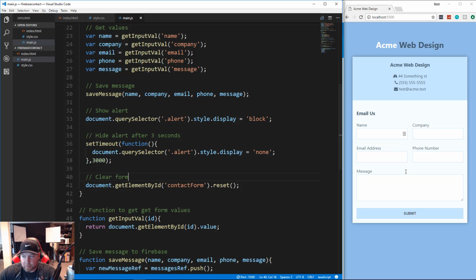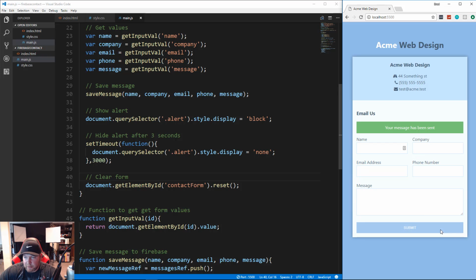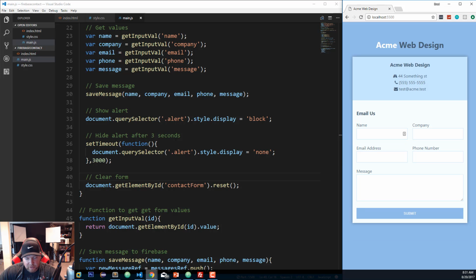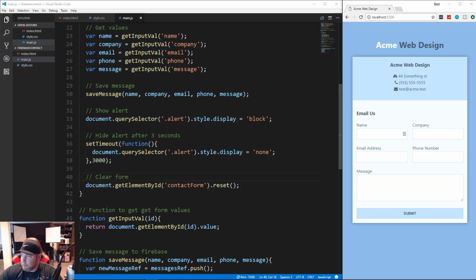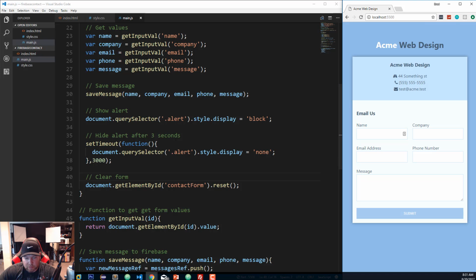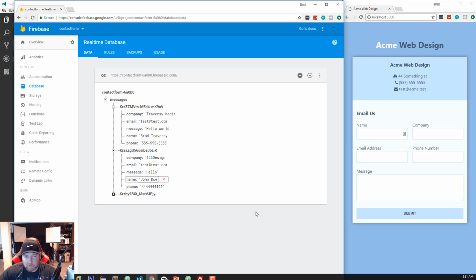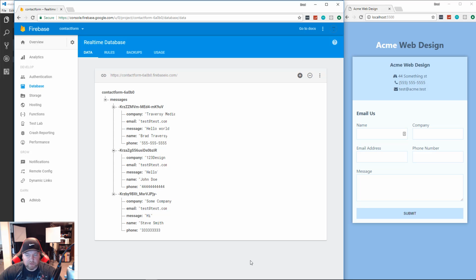All right, so let's try it one more time. Name, we'll say Steve Smith, company, I'll just say some company. Email address, let's do test, phone number, hi, and submit. Your message has been sent, everything has been cleared, and let's just check on Firebase. One second. Yeah, and there he is, Steve Smith.